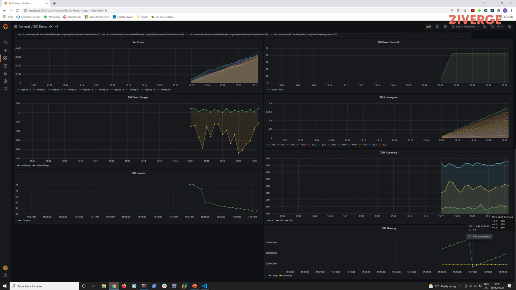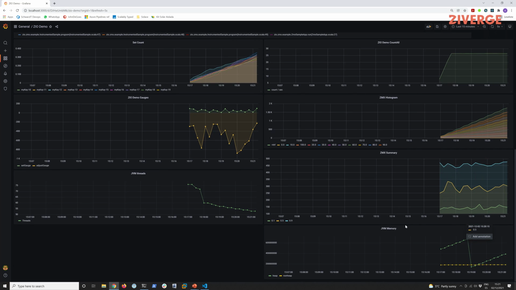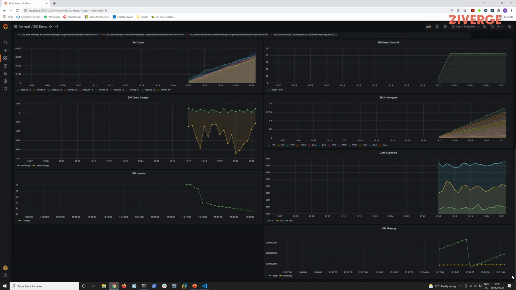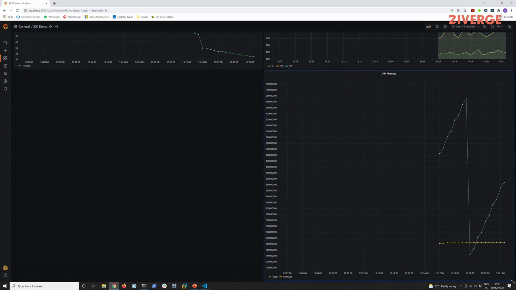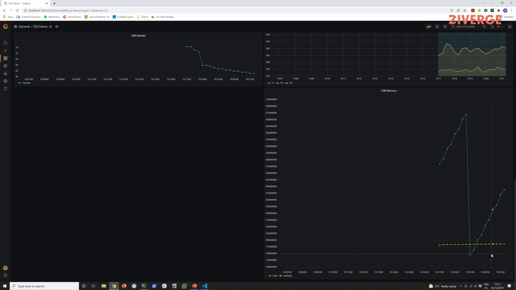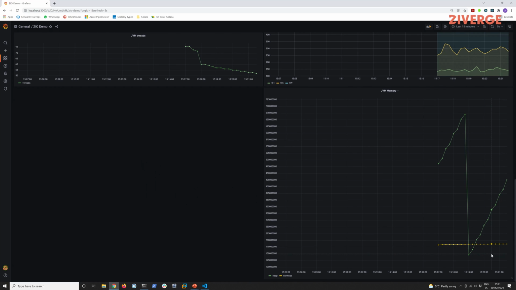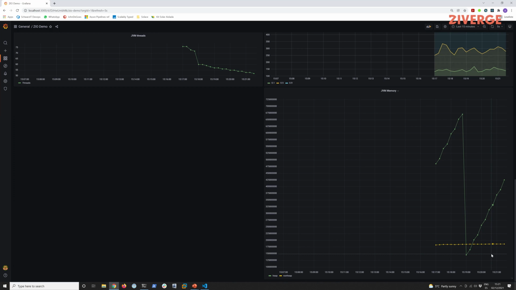And the last one down here, can I make this bigger? Yeah. It's actually the current memory usage in our application that we have grabbed from the default JVM metrics. All right.